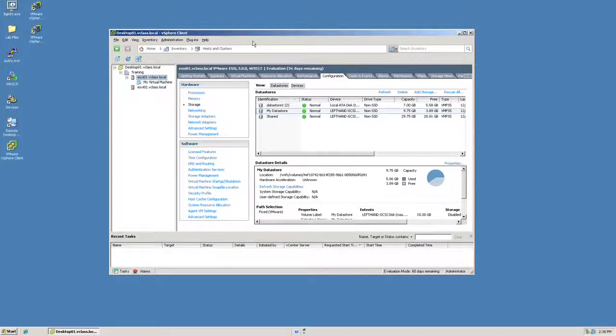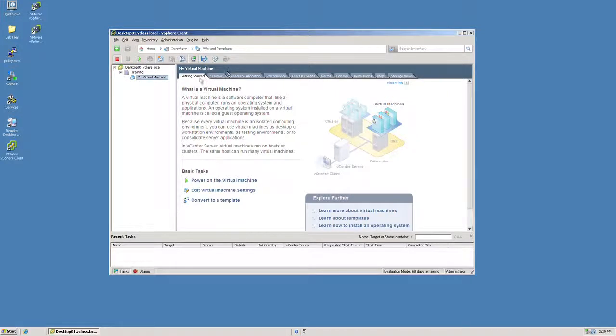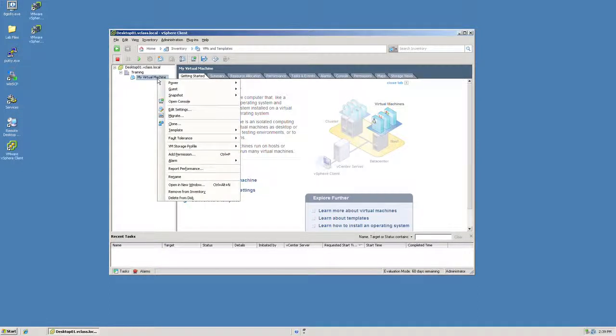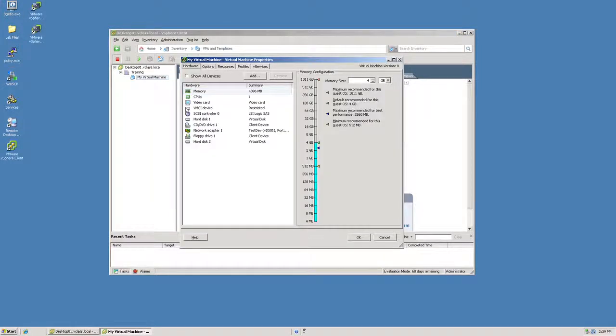In this demonstration, I will show you how to create a thin provision virtual disk. To do so, I'm going to first go to VMs and Templates view. I'll then select the virtual machine that I want to give the virtual disk to. I'll right-click the virtual machine, then choose Edit Settings. And in the Edit Settings wizard, we can see the hardware that this virtual machine already has.